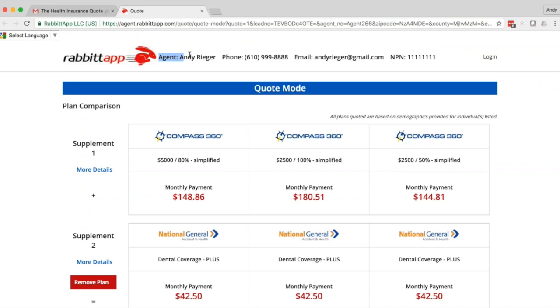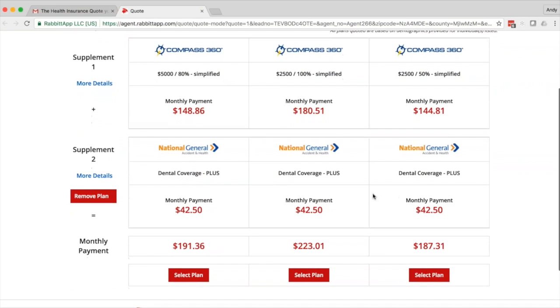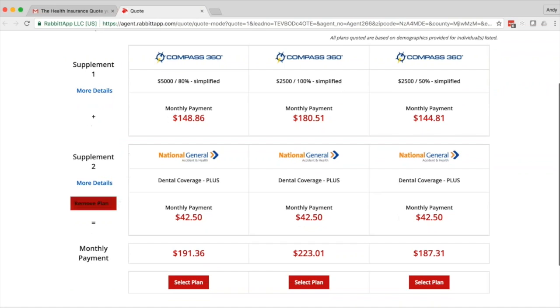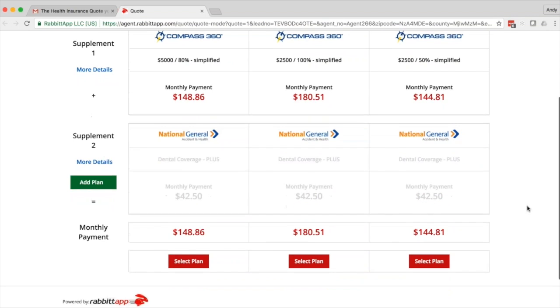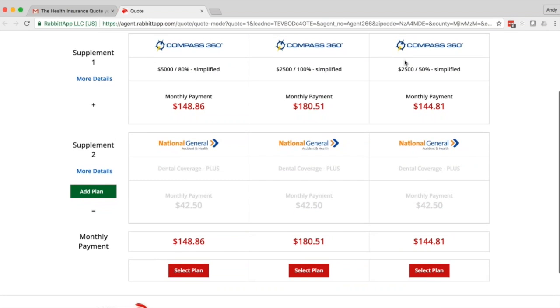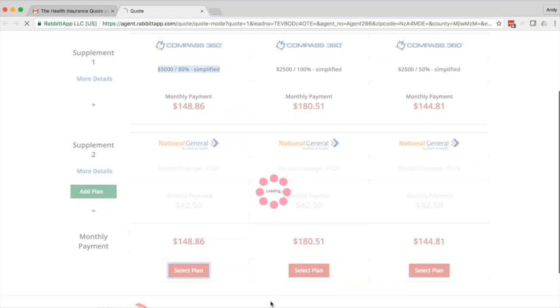You can see that at the top of the quote page, all the agent information is here. So if they want to reach out to you, the agent, they can. And here are the products that are available. If they decide they don't want the dental plan, they can actually remove it right there and it goes off, or they can add it back, their choice. So let's say they decided to decline the dental coverage, and they're going to choose this 5,080% that you said was really the best plan, and they're going to select plan.